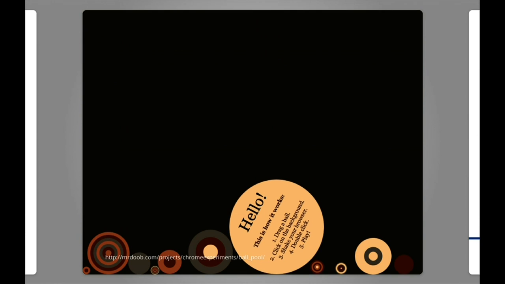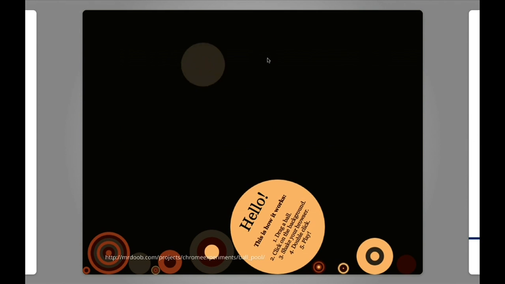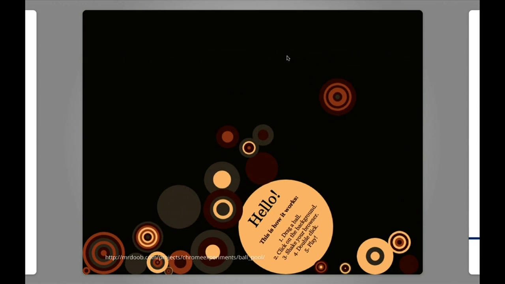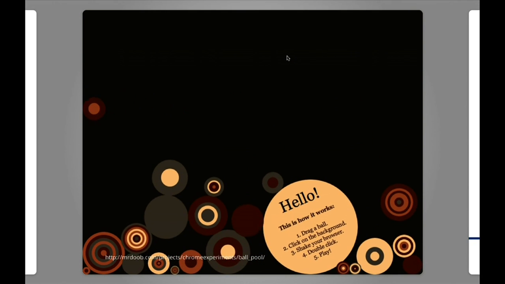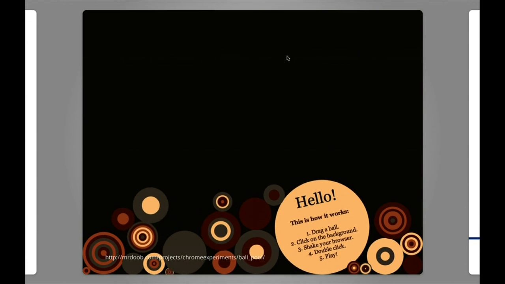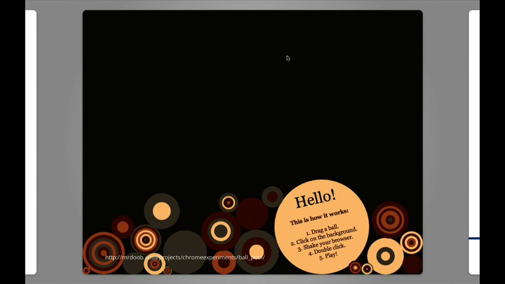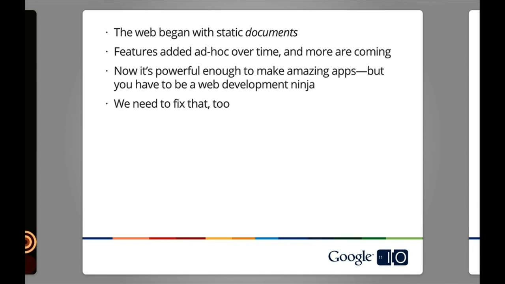Now, of course, the web platform hasn't stayed still. It's been adding tons of capabilities. You can do some really amazing stuff with it now with complex graphical effects, video, even 3D. And we're adding more and more capabilities to the platform all the time, really expanding the vocabulary of what you can say on this platform.